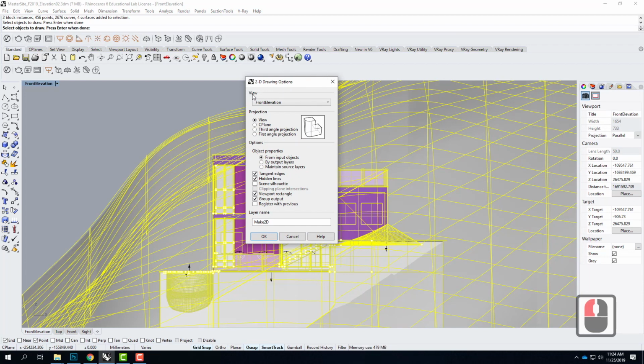So first off is, what view am I working on? Well, I am working on the front elevation. That's good. The projection type is going to be for the view. That's good. We come down here into our options. We have the ability to maintain source layers if we want, or we can just drop them into like kind layers. For the default here, I'm going to go ahead and say from input objects. That's a good place to start. I'll talk a little bit more about maintain source layers a little bit later on.